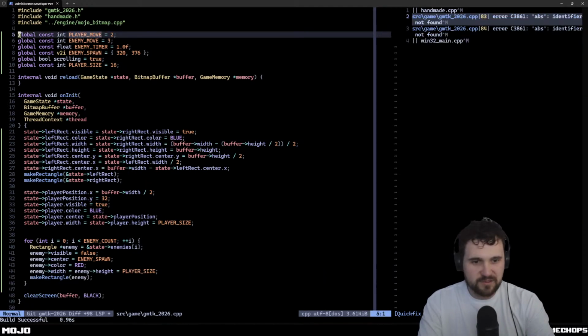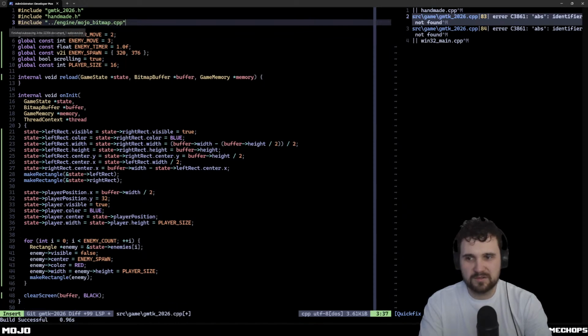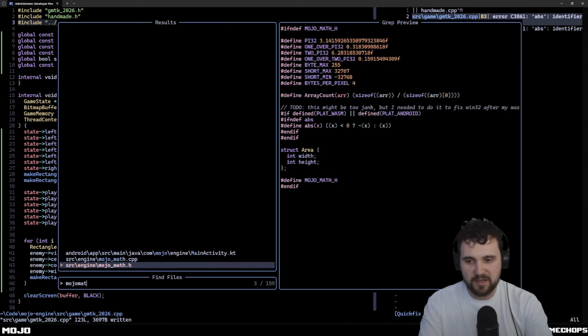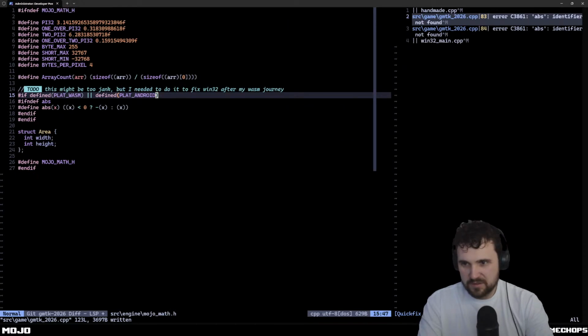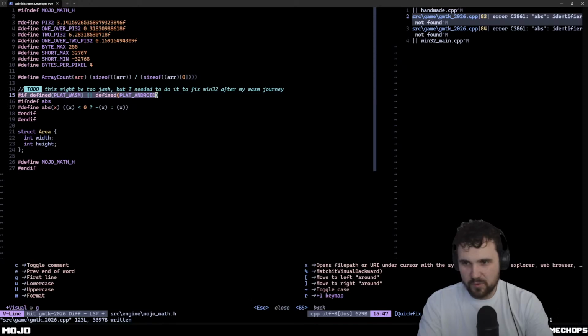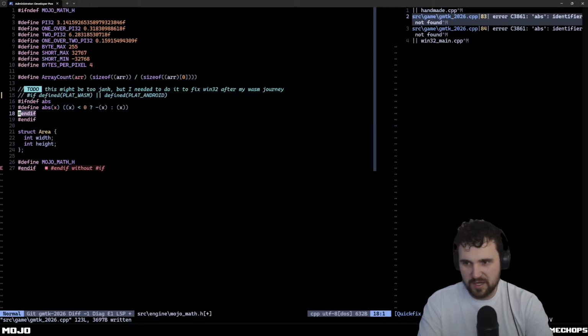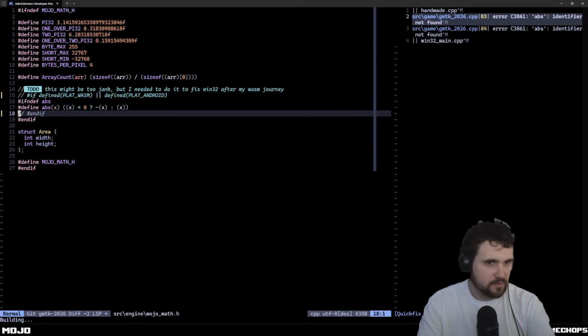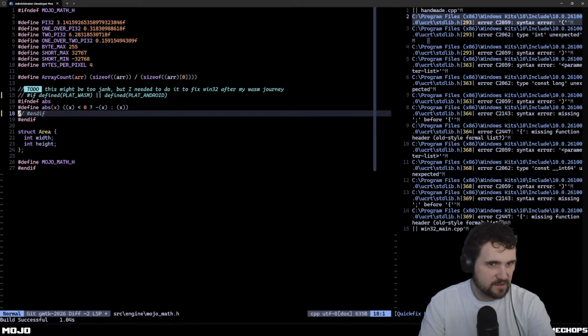Why is absolute value the thing that's tripping me up here? How do I not have an absolute value? I guess I'll just do one. I don't know. Mojo math. So why is this so cranky? What does it say? It says it doesn't like the parentheses.